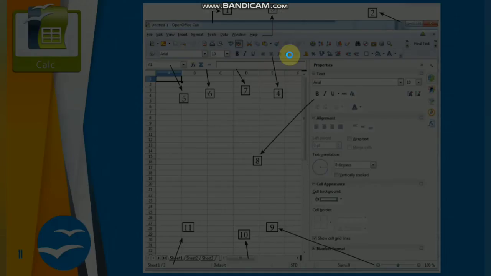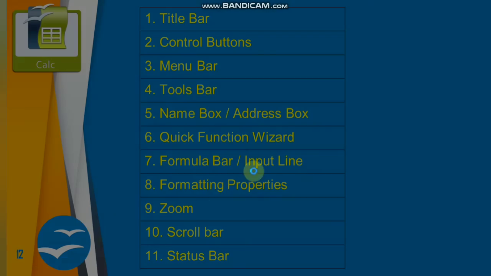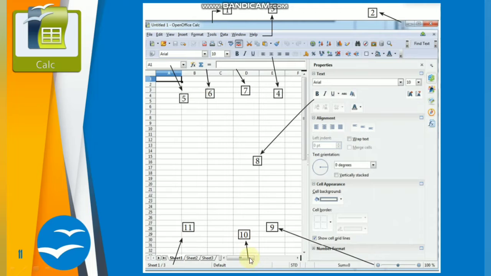Here you can see left alignment, center, right alignment, and justify alignment. Then the next one, number 10, is the zoom option. Here you can see the zoom option. By default it is here, or here you can see the zoom option. Once you click and drag this button to 100%, your working area will be in a magnified manner.